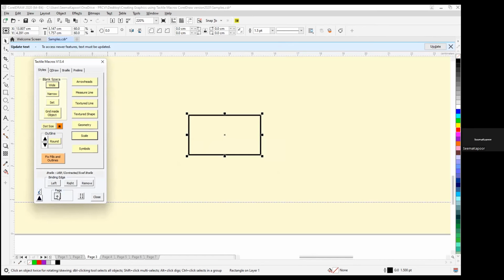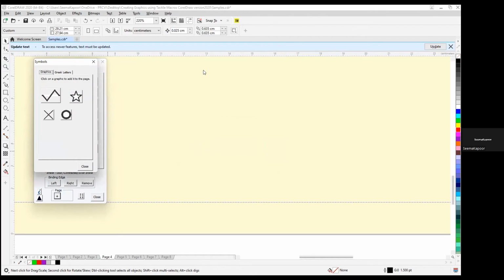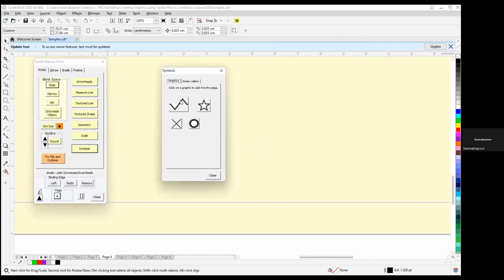So I'm adding another page. I'm making so much on one page. Okay, next one is symbols. If I keep my mouse on the symbol, it tells me what this macro does. It says choose a symbol to add to your diagram. Let's see what symbols are available here. The symbols here are graphics, which you can add to your figure.